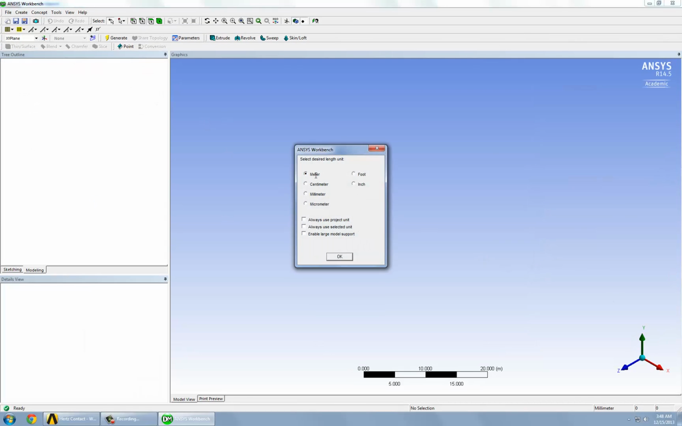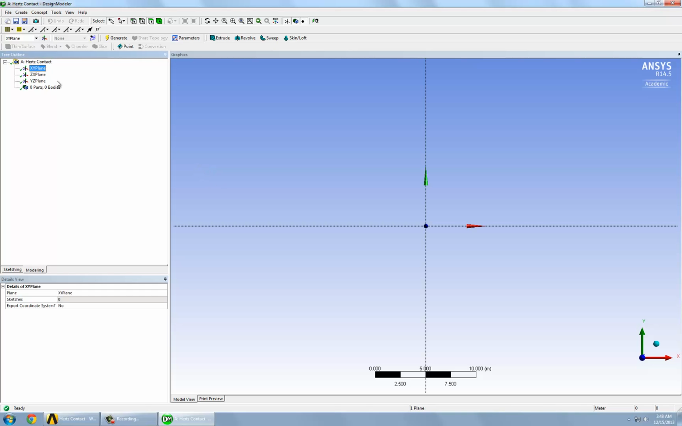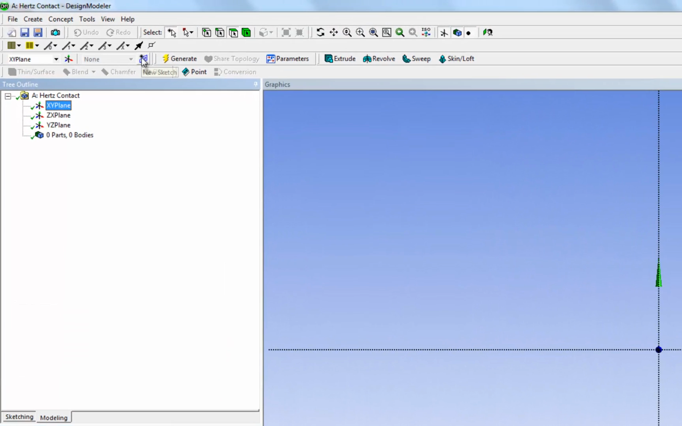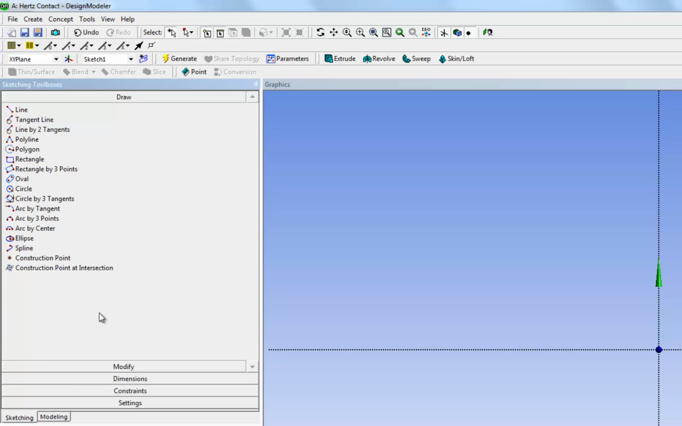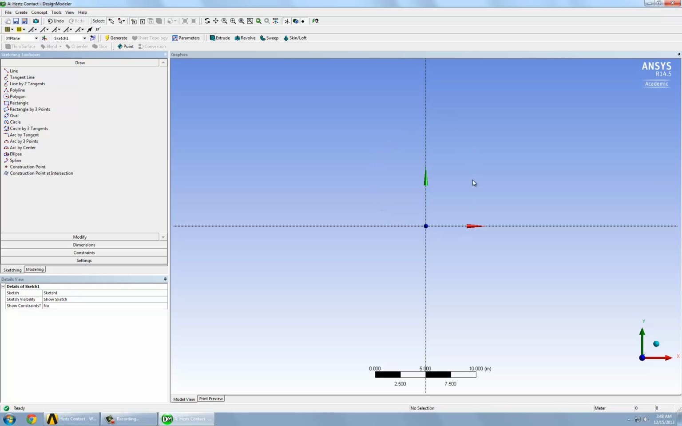Okay. We will use meters. We will click on the z-axis to view it in that view in the xy plane. And we click on xy plane, and then we hit sketch. New sketch. And here we're first going to draw the hemisphere as so. So we first do this by drawing a line starting from the origin to an arbitrary point.